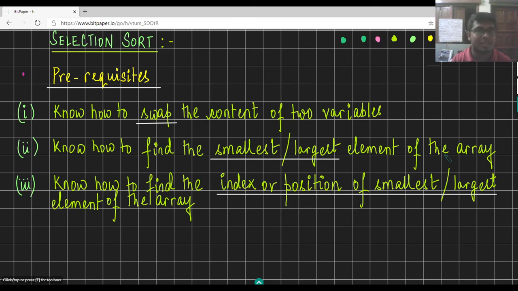So I'm going to see you in the next video where I'm going to demonstrate how we write the code to swap the content of 2 variables, right?